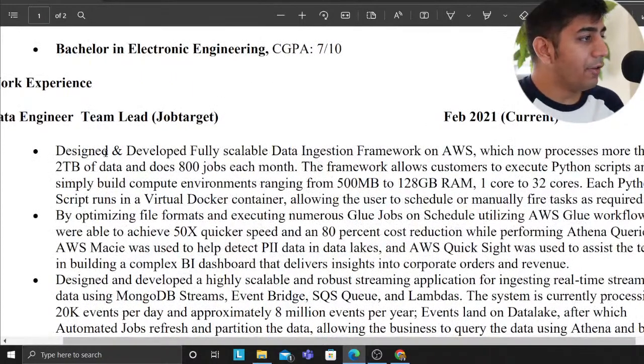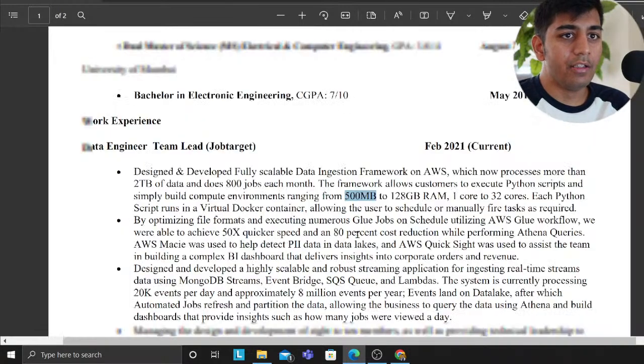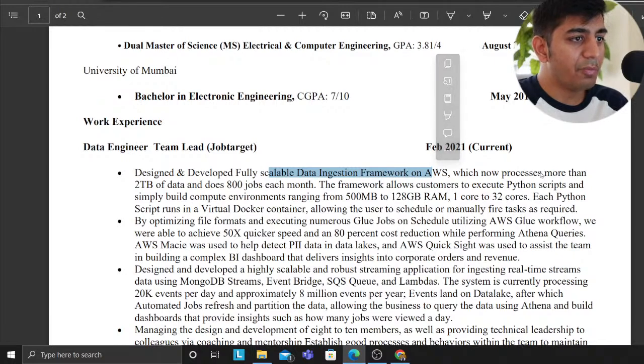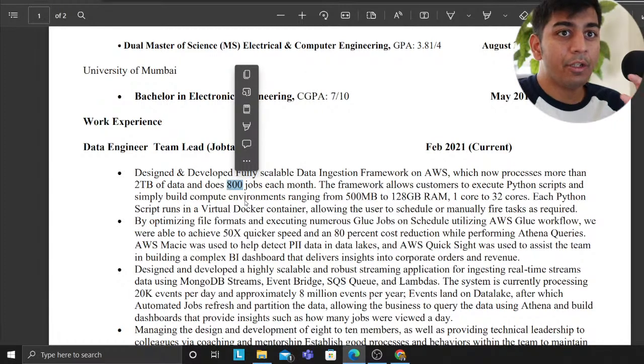The way I describe it, when I write points, I always try to mention numbers, because recruiters usually focus on numbers. Design and develop a fully scalable data ingestion framework on AWS, which processes more than 2 terabytes, number 2. That does 800 jobs each month, number 800. See, I'm putting numbers everywhere.